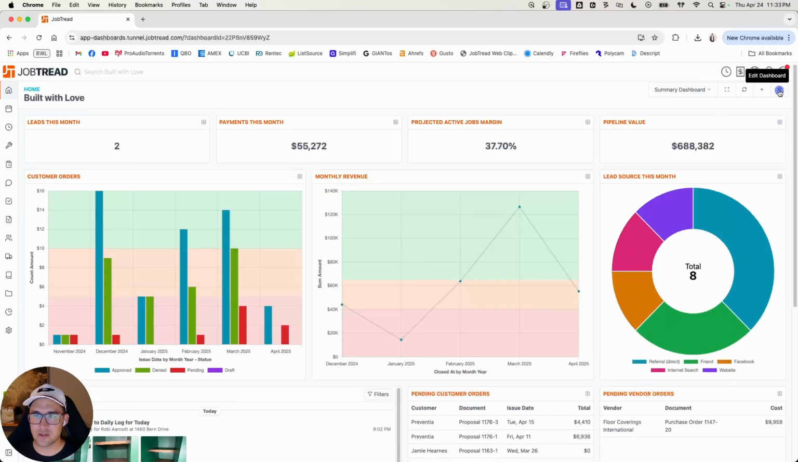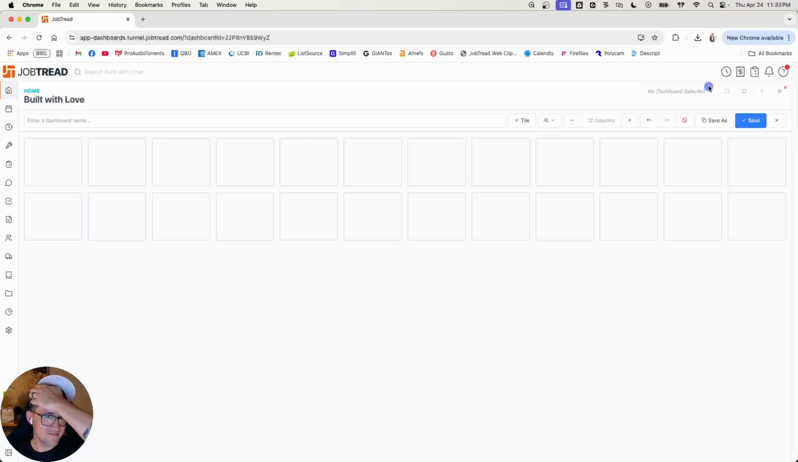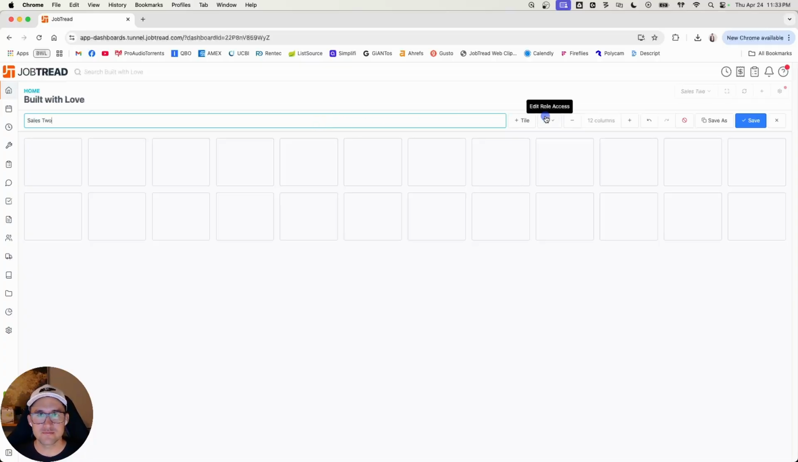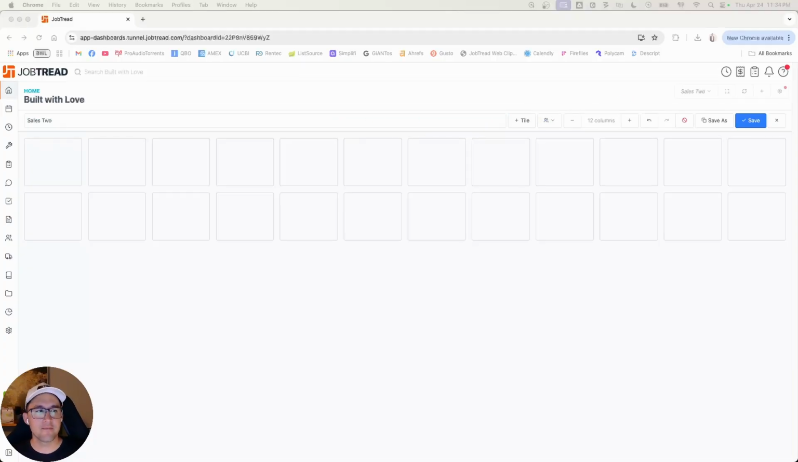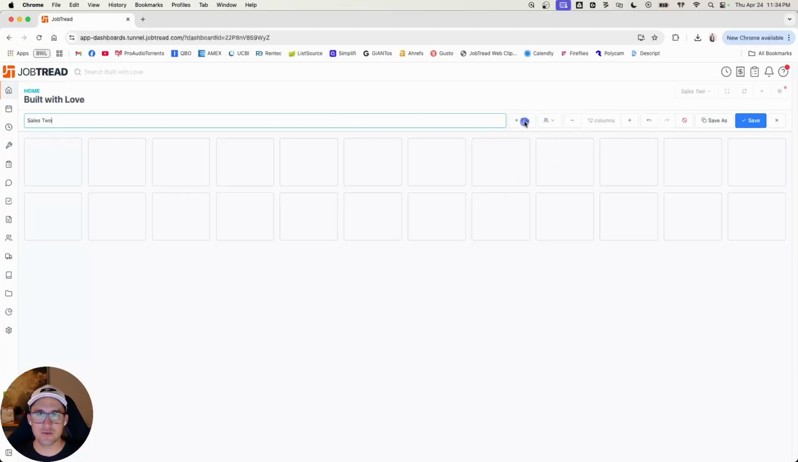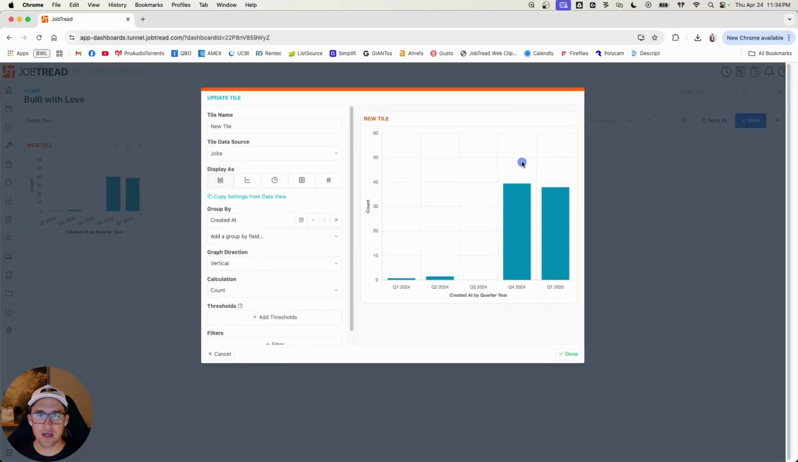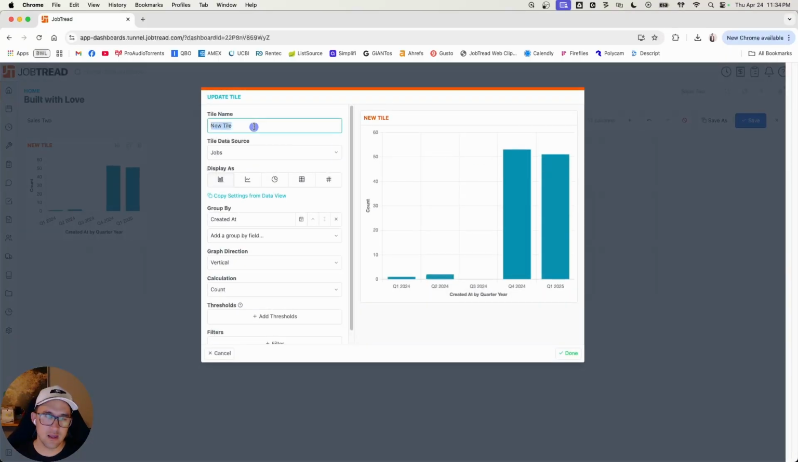a sales dashboard. Create a new one here. I'm going to say sales 2. Okay, so now we're building the sales dashboard. First tile, I want to do something like sales this year. So let's see, how are we going to do this?